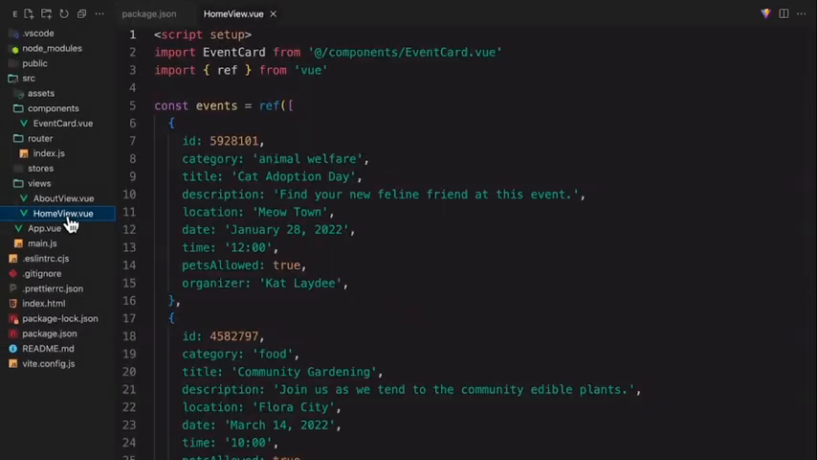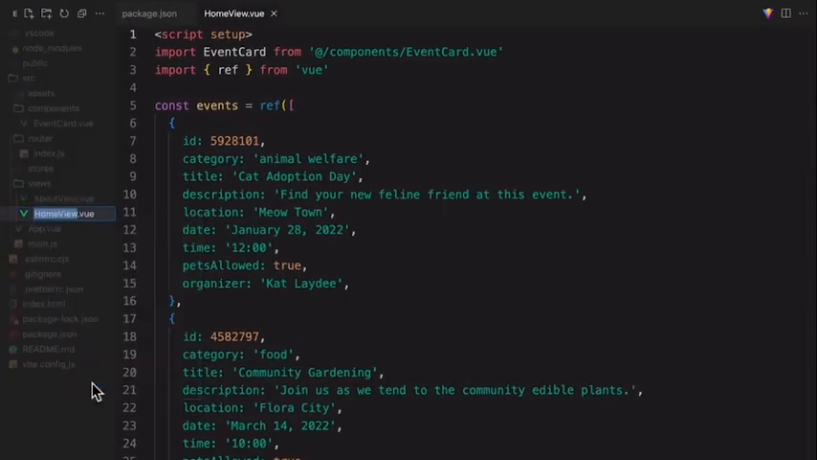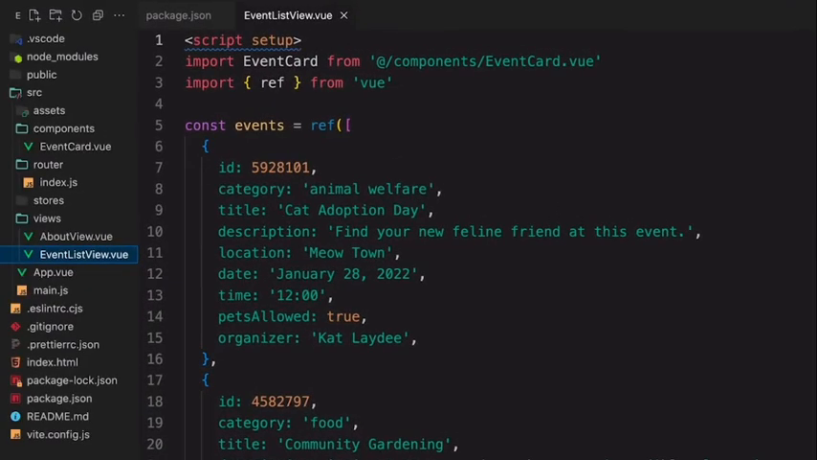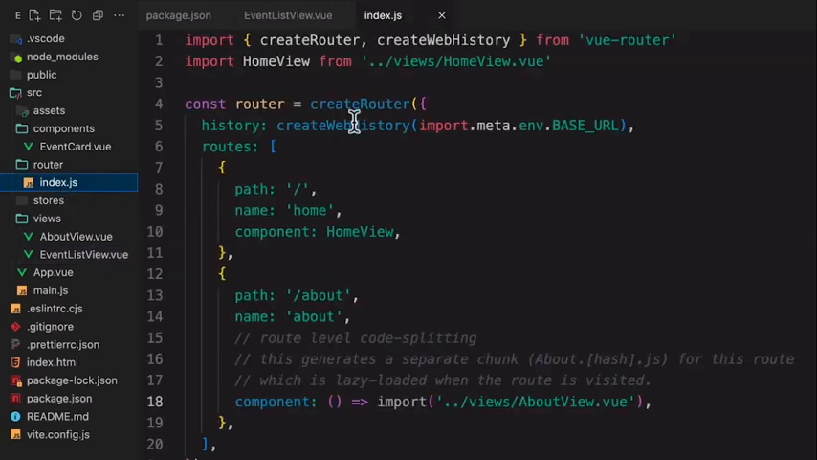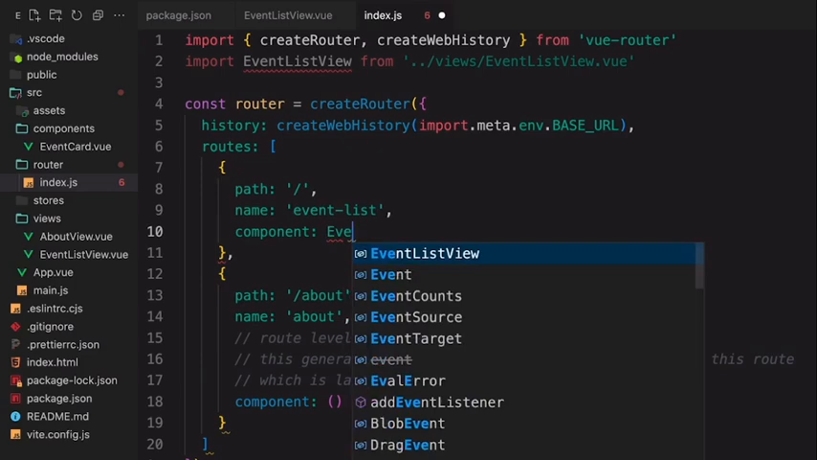Because our home file is really a list of our events, let's rename this event list view. Because this file now has a new name, we'll need to import it like so. Now to configure that route object, we'll leave the path the same, update the name to event list, and specify that when we hit this route, we want to load up the event list view component.